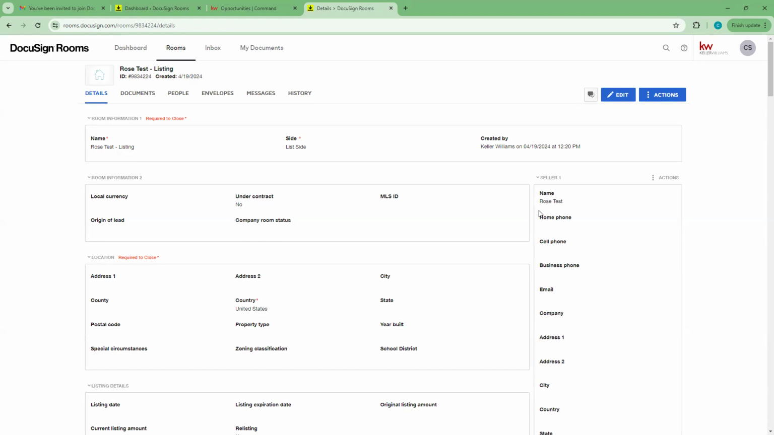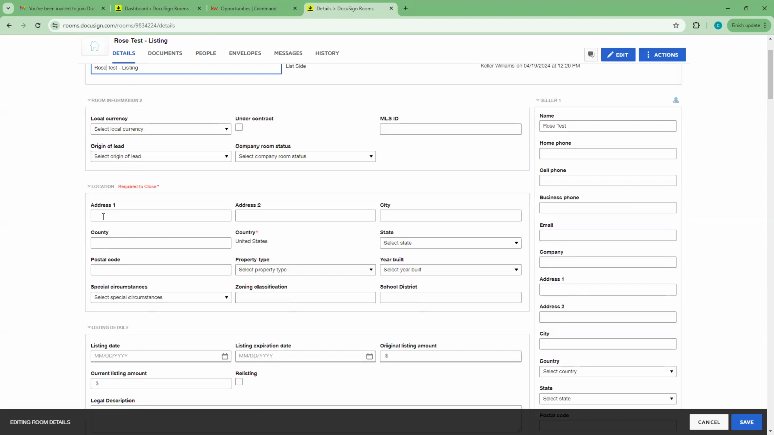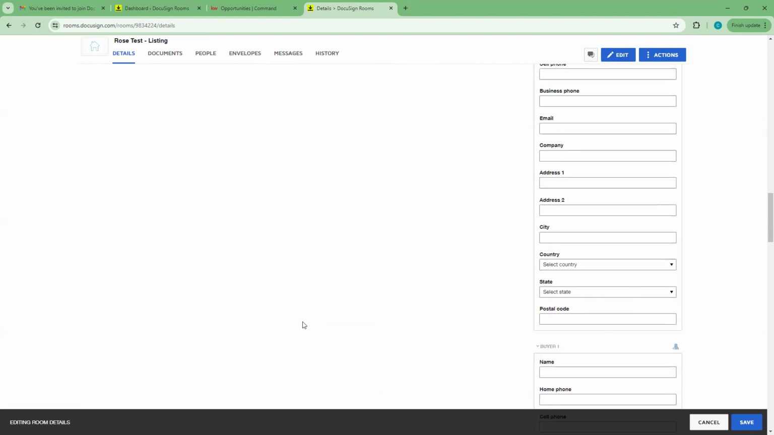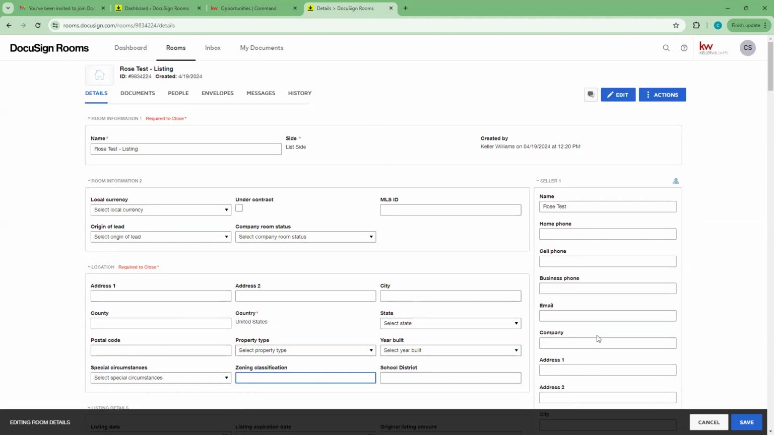Now, if we did want to edit any of this information, we could do so by clicking on our edit button. When we do that, you're going to see that now you have the opportunity to edit. So it's going to create the boxes. And as you can see, some of them are going to be drop down, some of them are going to be text boxes. So you can just manually put this information in. So you'll see everything is able to be updated.